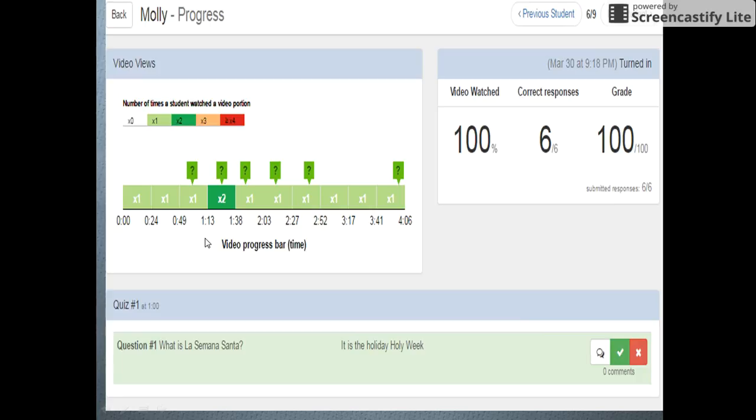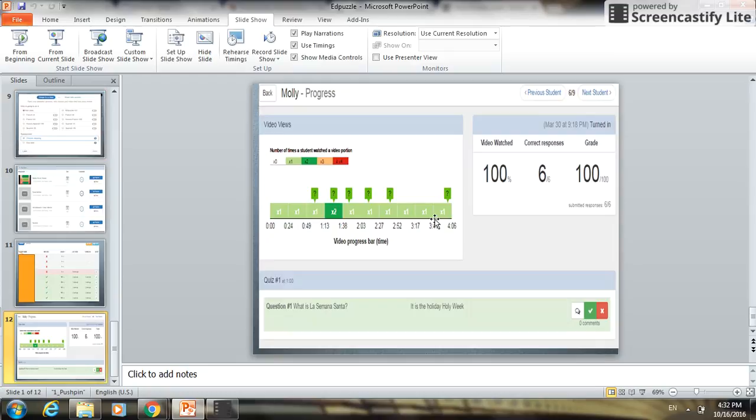And another thing to note is that if a student is watching the video and they wanted to rewatch it when it gets to a question, if they click rewatch, it will only take them back to the beginning of that segment, so they don't have to watch the whole entire thing. So that is really, really great.